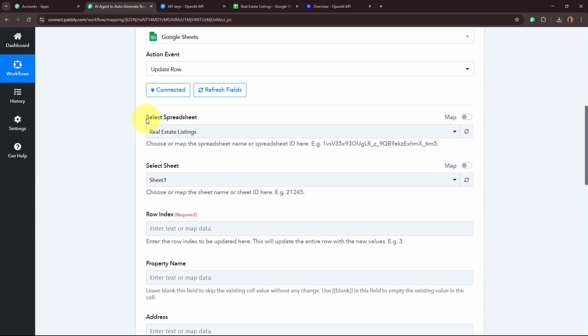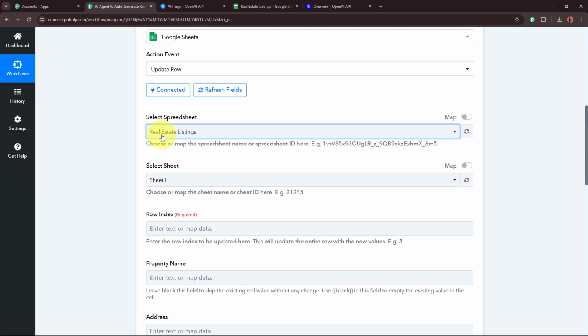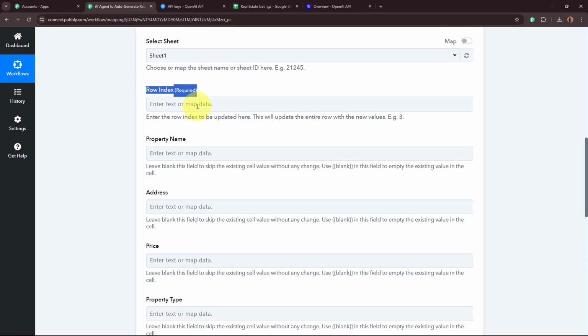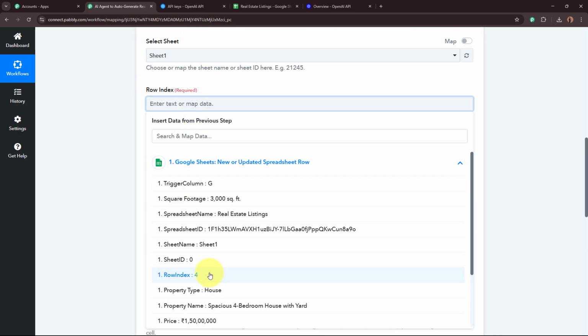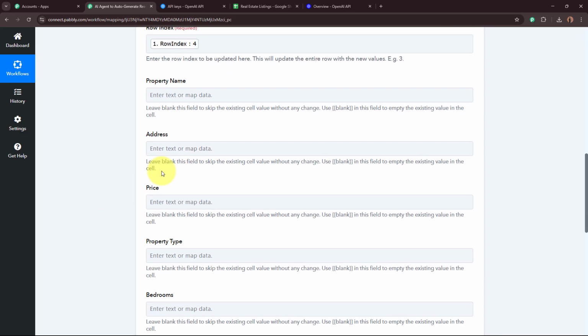After authorizing, it is asking me to select the spreadsheet. I have created a spreadsheet in the name of real estate listings. So I'm going to select the spreadsheet as real estate listings. For the sheet, I'm going to select sheet 1 over here. Okay. After that, it is asking for the row index. For that, I'm going to map the data of the row index that I've received in my first Google Sheets step. Okay. After that, it is asking for all these details.